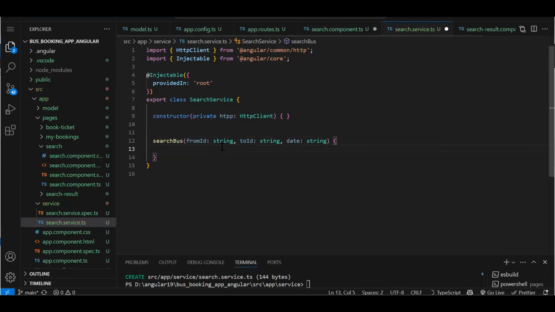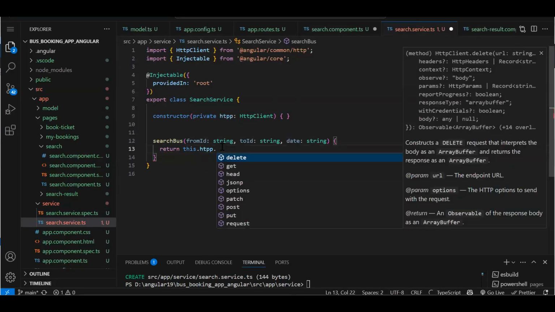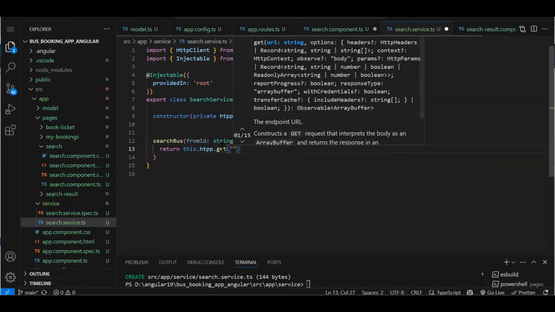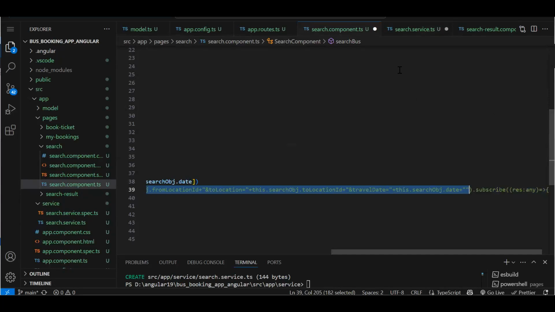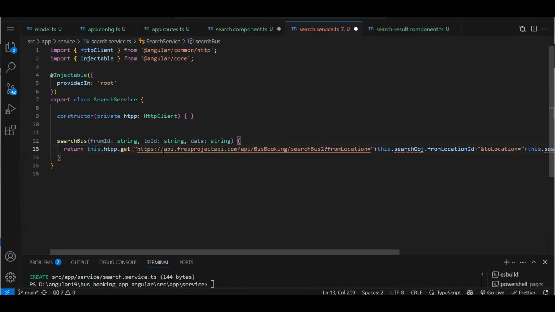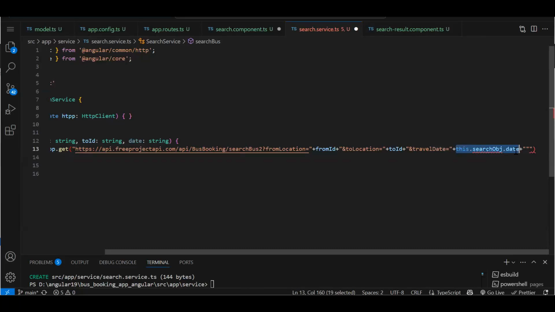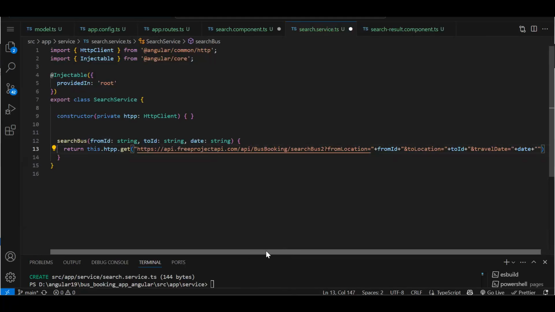Okay. Now here, whatever response you get, you are going to return. So return this.http.get with the API call. Now we can copy the URL. So this was our URL. Let's copy it, and it will go over here. Now we don't have a search object over here, but we are going to get fromId. So fromId will go over here, then toId, and then date.